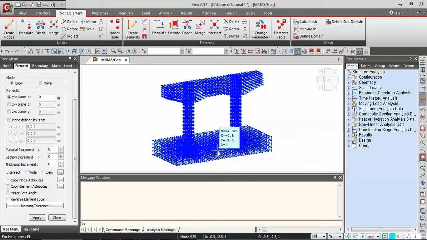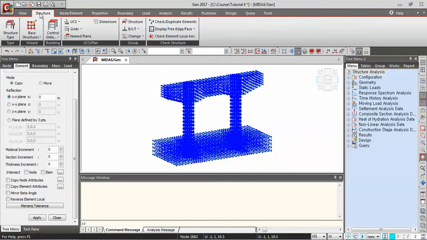After doing that, we go to our structure tabs. Let's check for duplicated elements. Ito po yung check for duplicated elements. You can see here in our message window that there are 0 elements that have been deleted. Therefore, wala po tayong duplicated elements there.